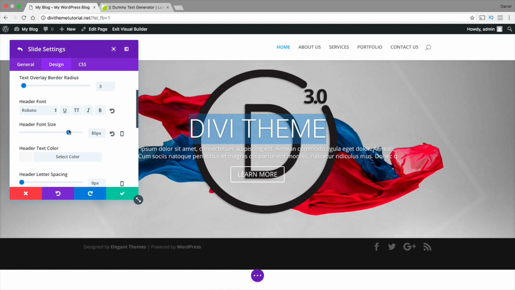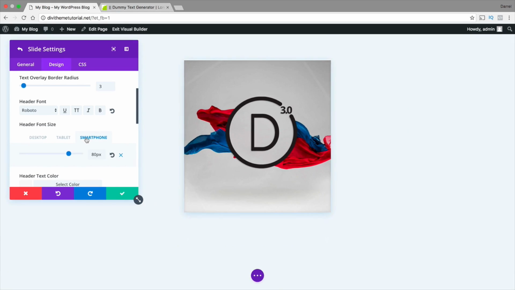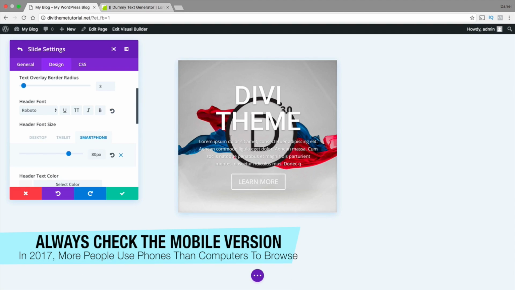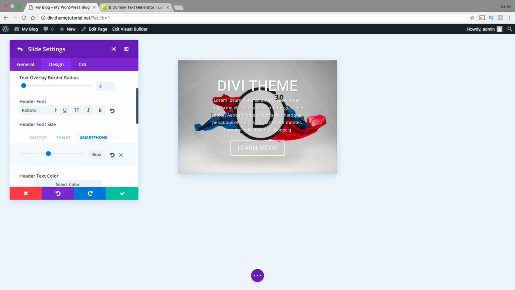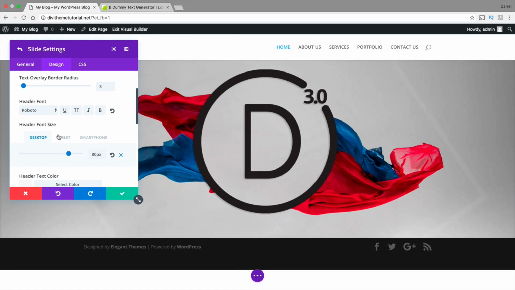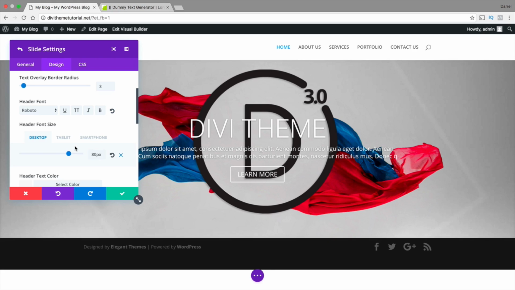Now also, the Divi theme allows you to specifically change how things look on the mobile device. So let's say you want to change how it looks on mobile. You would simply click on this phone, go to smartphone. Now this is how it looks on the mobile, and obviously this might be too big. So we want to go ahead and reduce this just for the phone. So now this is how it's going to look on the phone, and this is how it's going to look on the desktop. So it is fully mobile responsive, guys.